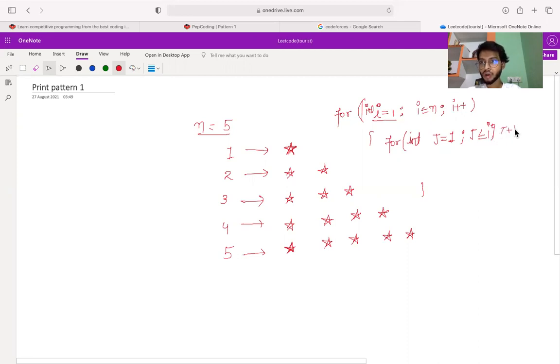So what does it mean? How will it run? For example, if your line number is 1, your condition will check whether 1 is less than or equal to n. Yes, it will run. And in this loop, what will happen? You are going to print stars. So I am printing here.